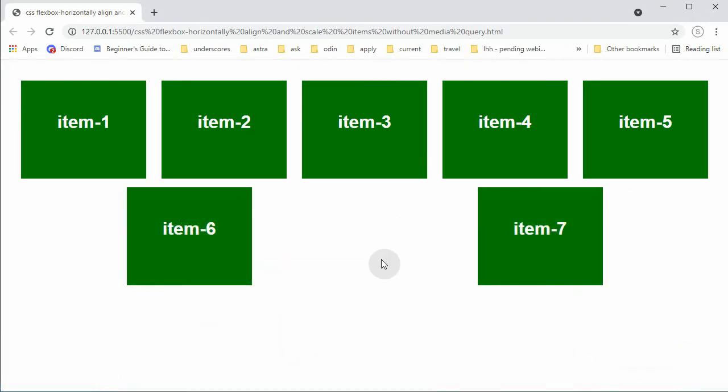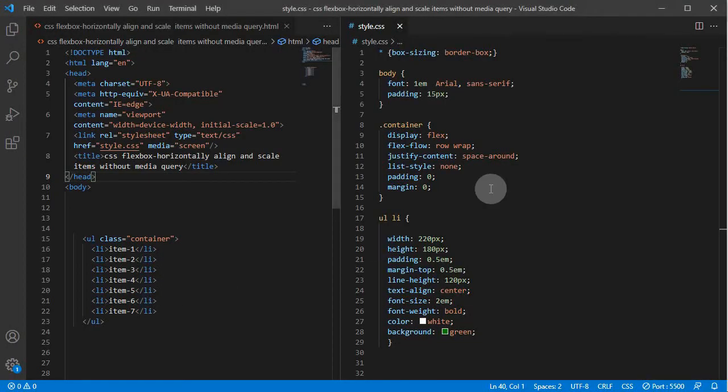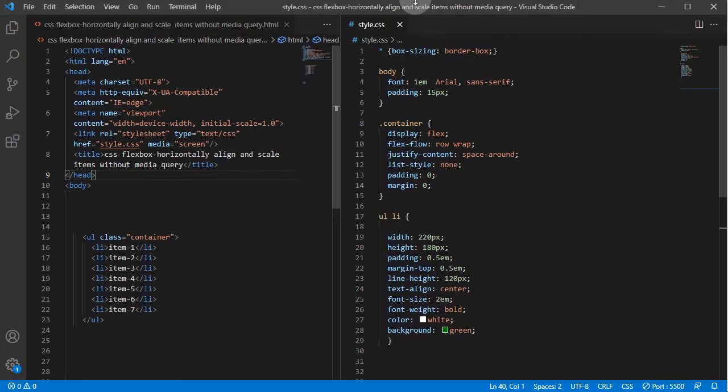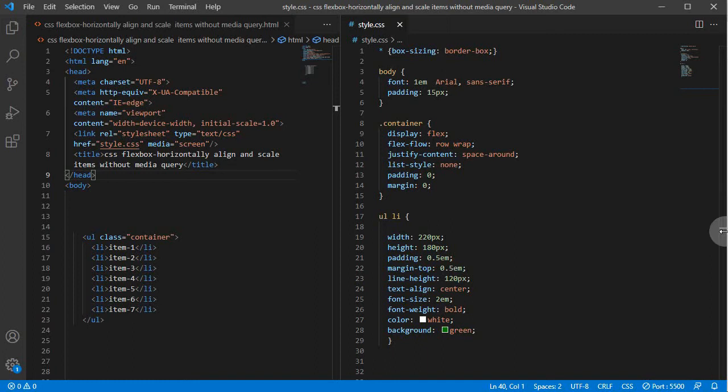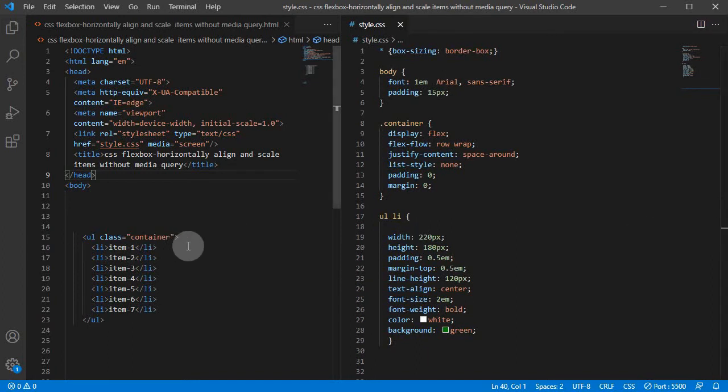Going to close this and go to our HTML and CSS. As you can see, we have our container, which is an unordered list with seven list items. What we have here are body, and then on the container we make it display flex, then flex-flow row wrap, which means flex-direction row and flex-wrap, so items can wrap.